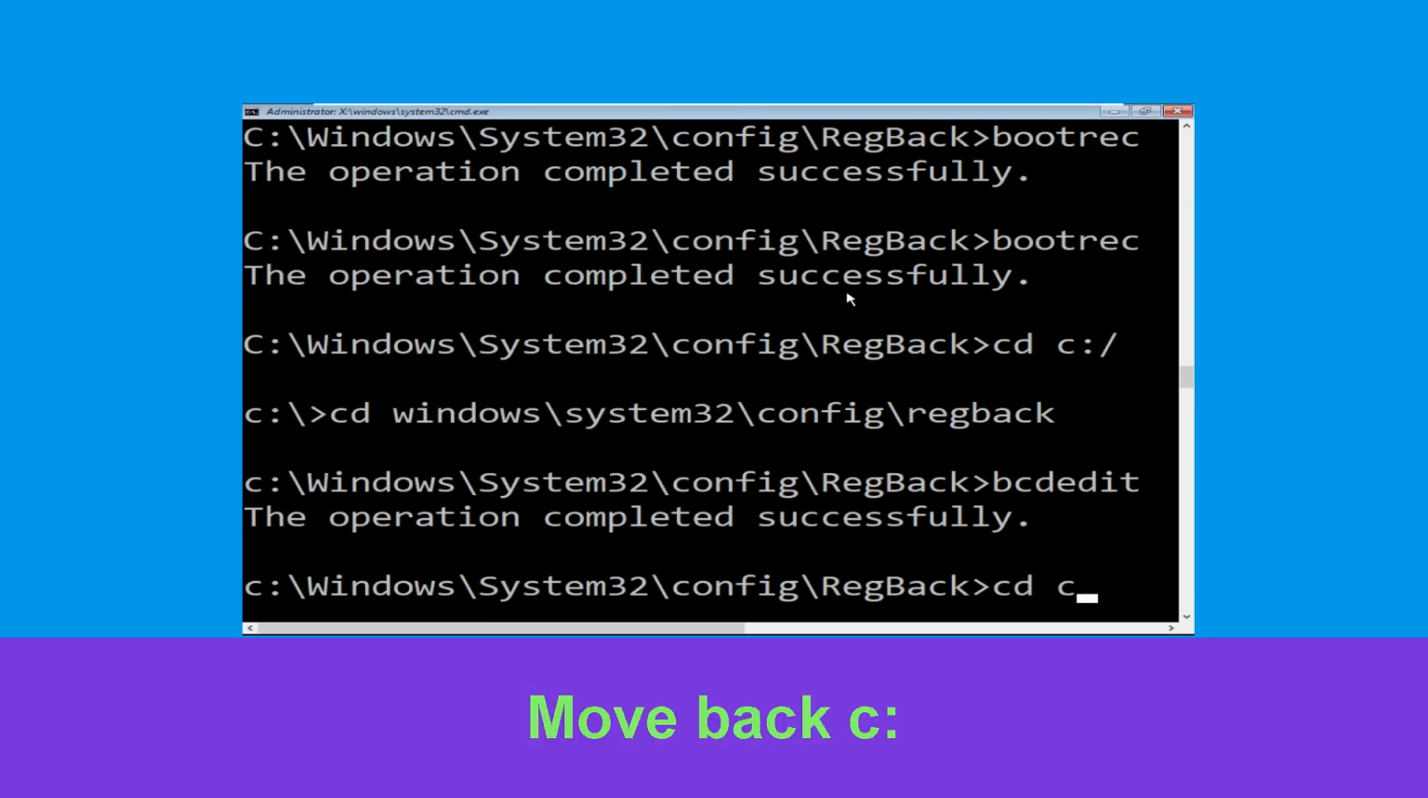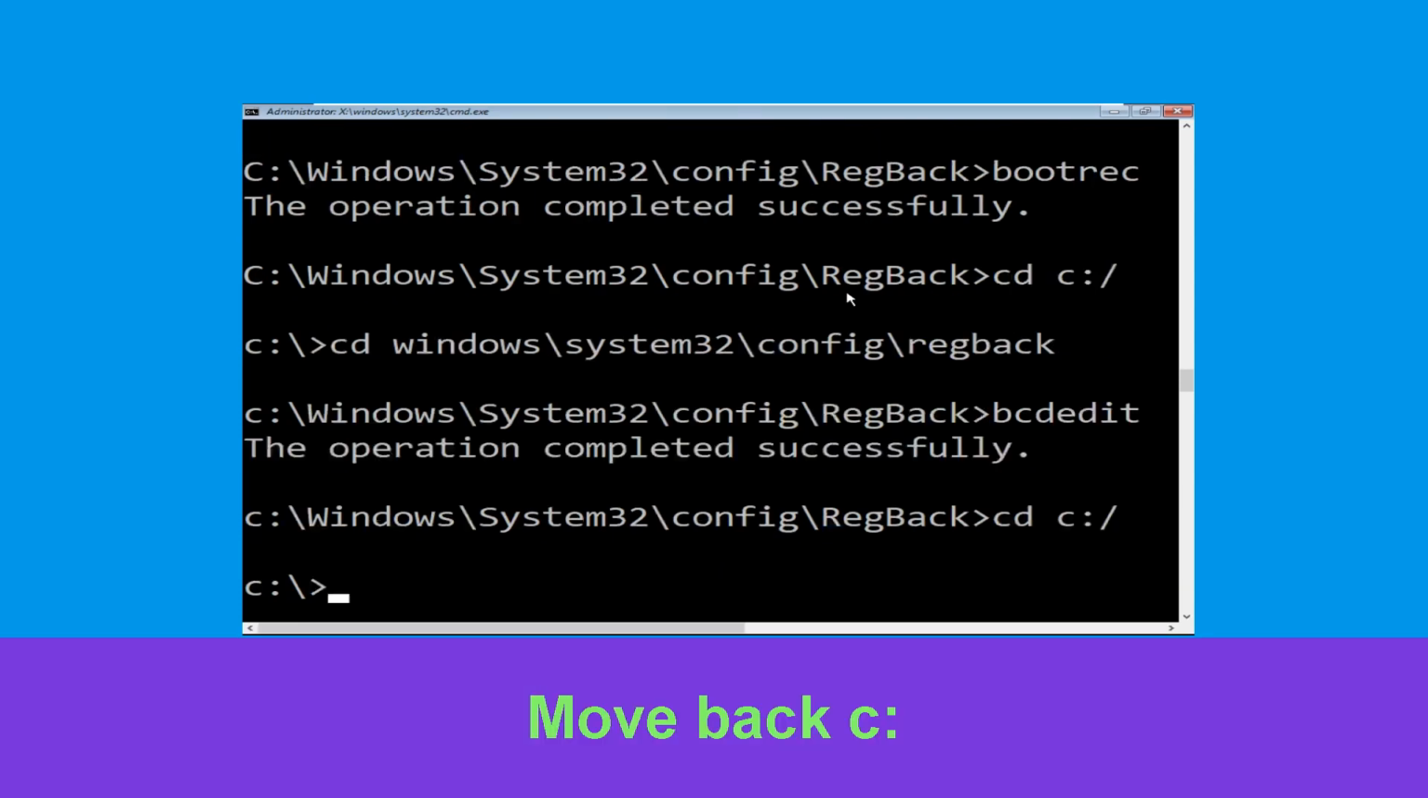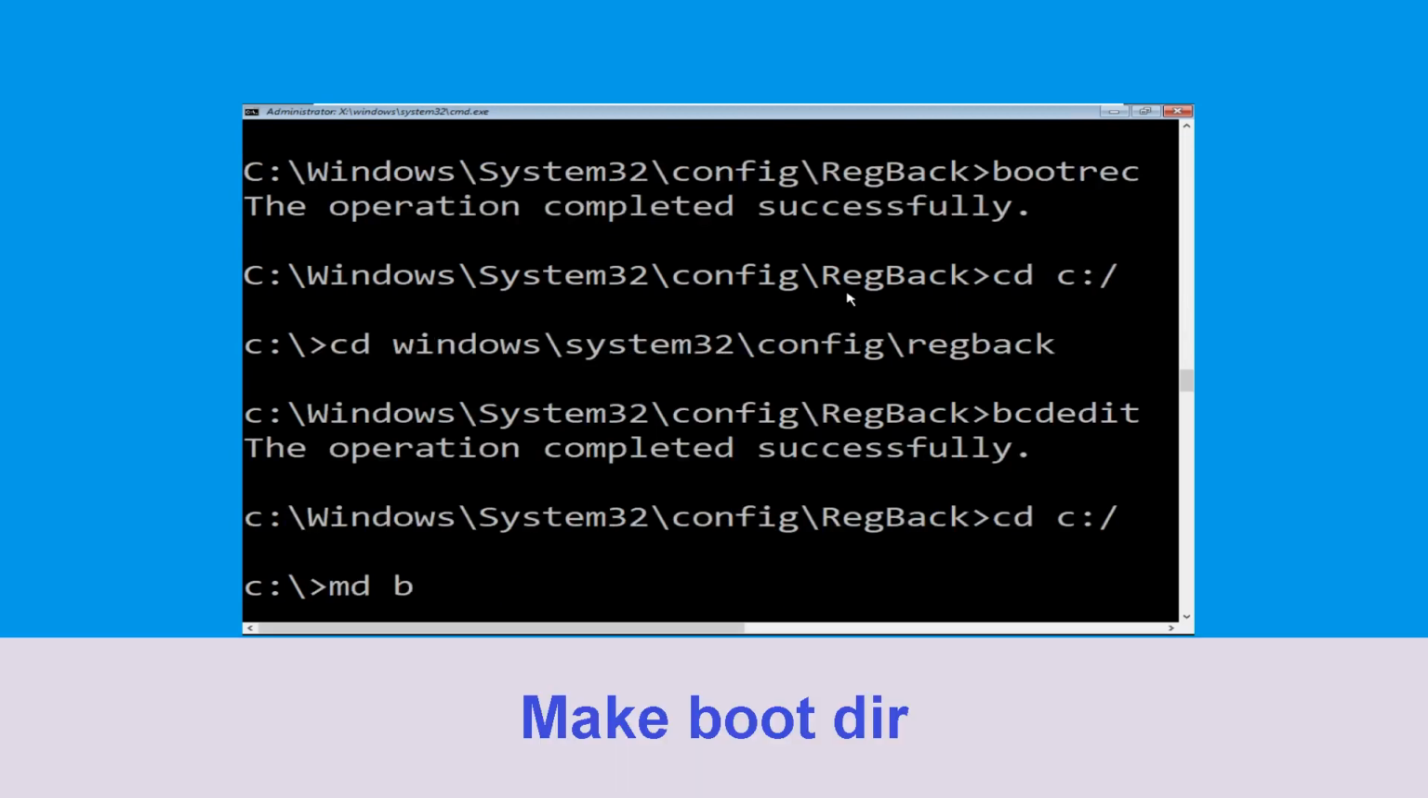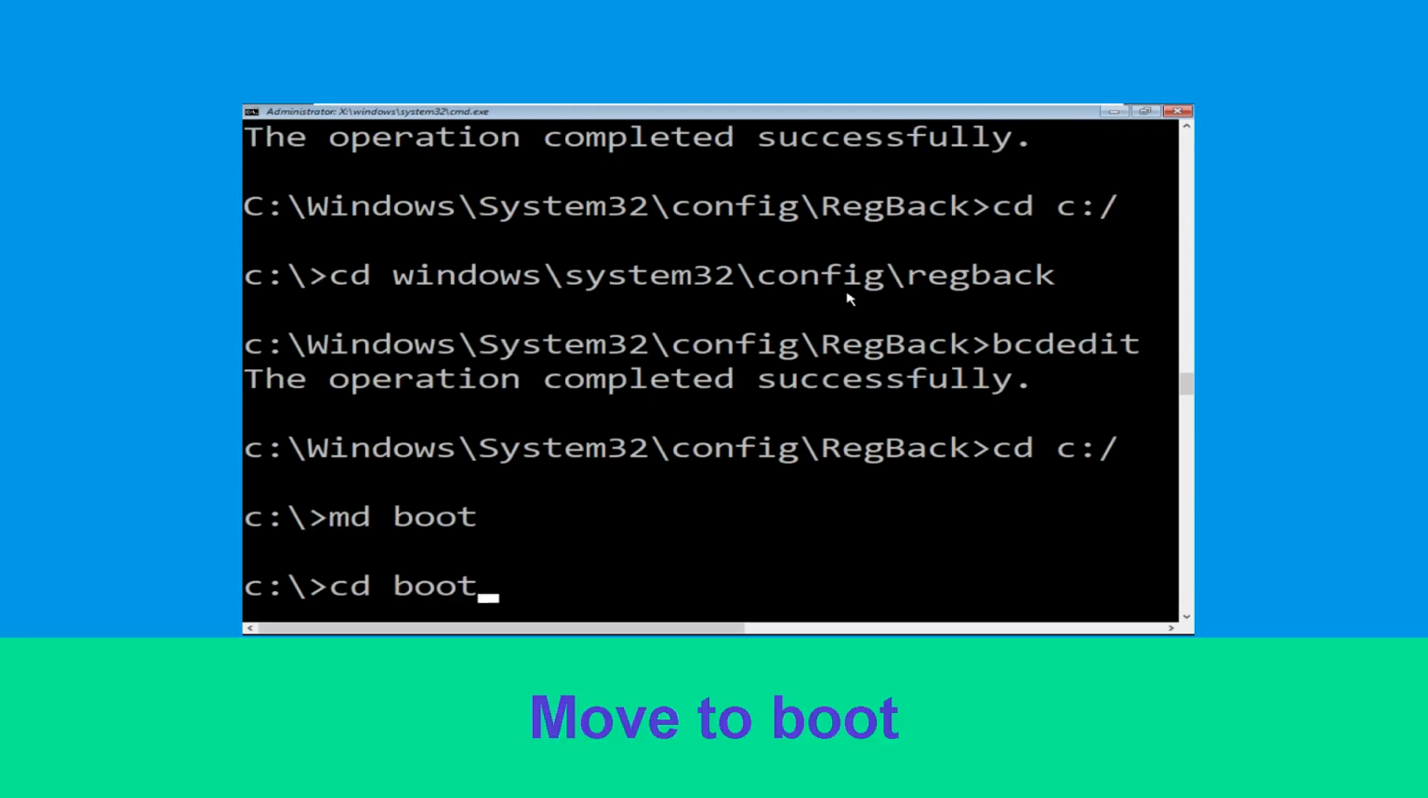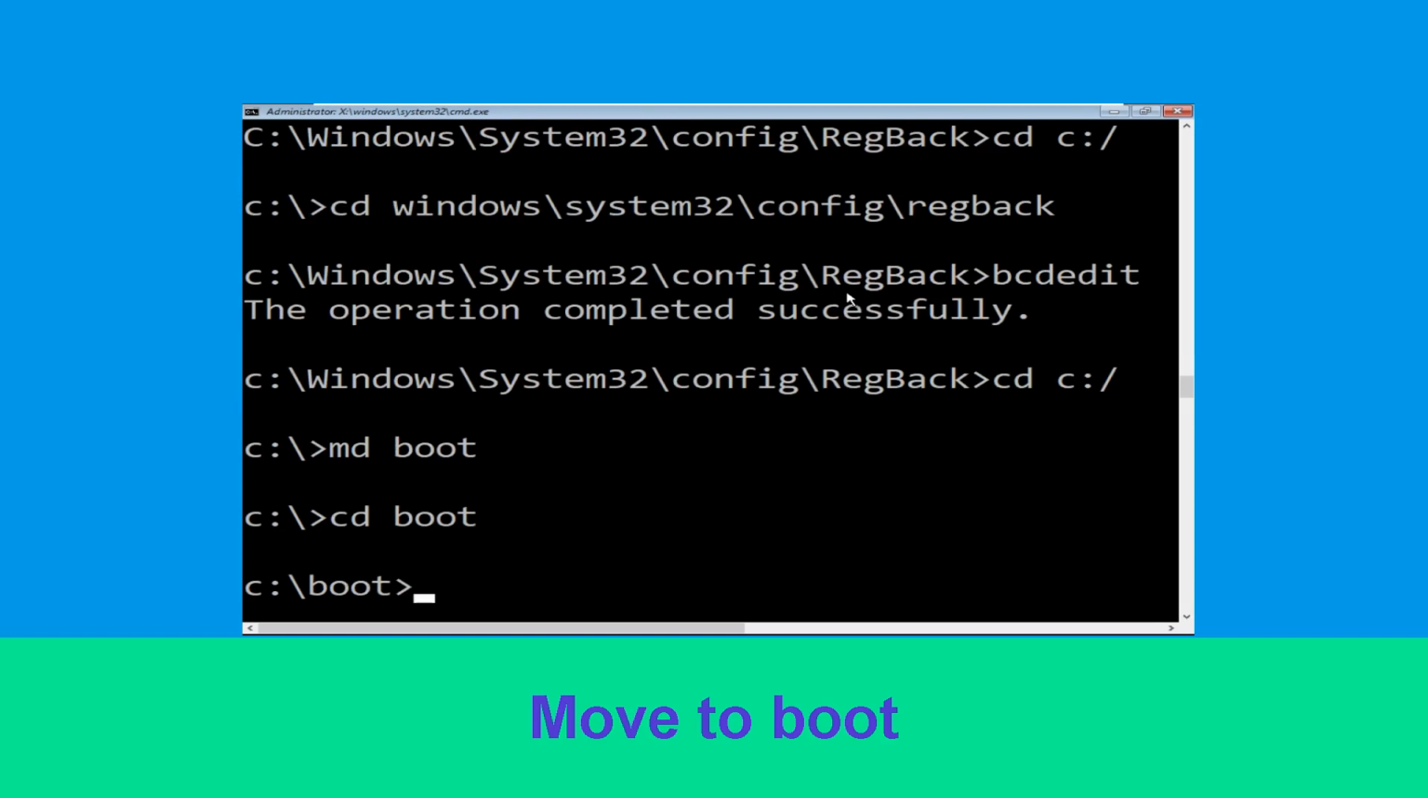Now type cd space c:\ and hit enter. Now type md space boot and hit enter. Now execute this command. Type cd space boot and simply hit enter. Now execute this command. Type md space bcd.